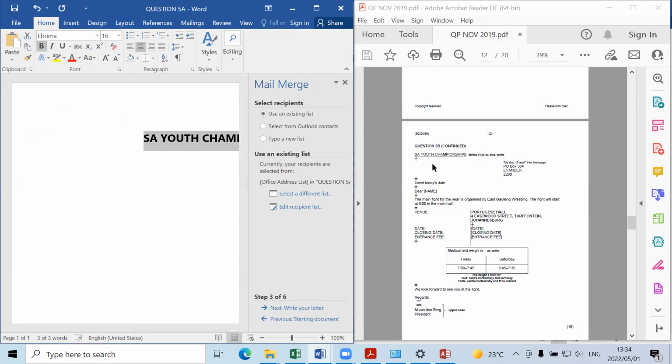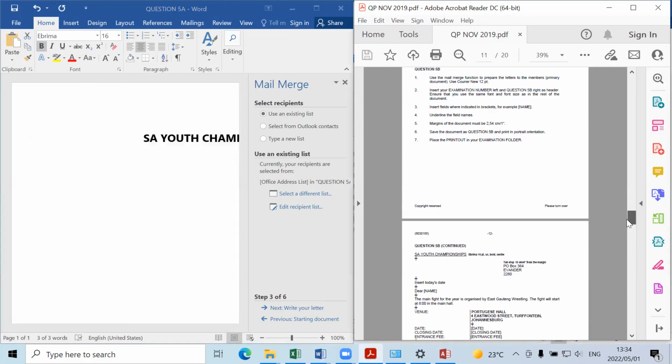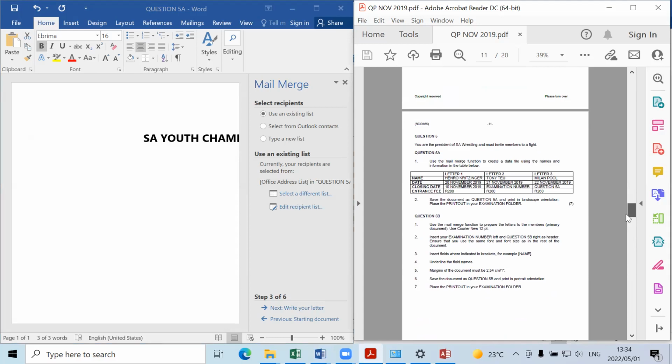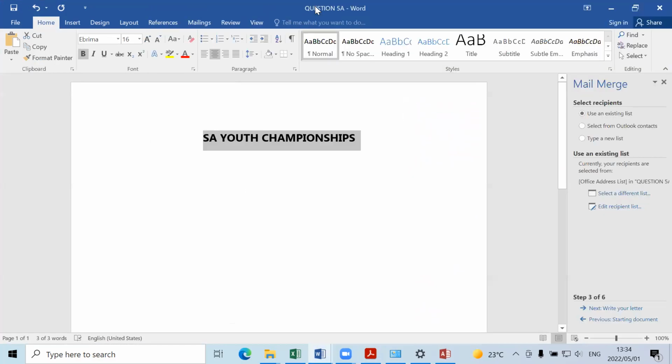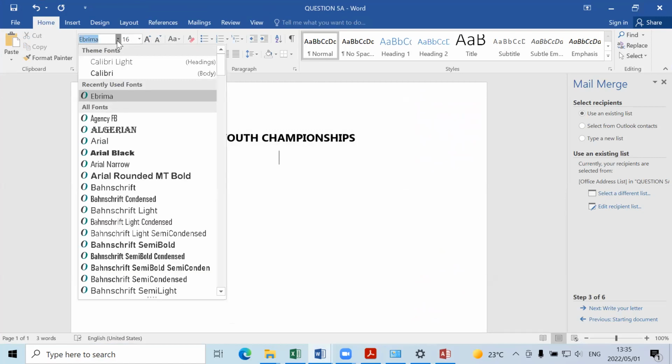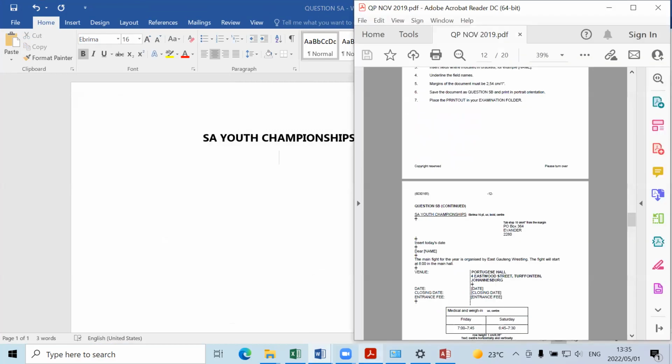Just take note that the rest of the document must be in Courier New 12. I'm just quickly going to make it bigger so that you can see. From here, you're going to press enter, but now everything is going to take on the Albrina, the bold and the 16. So make sure from here on forward, you use the correct options that are given there.